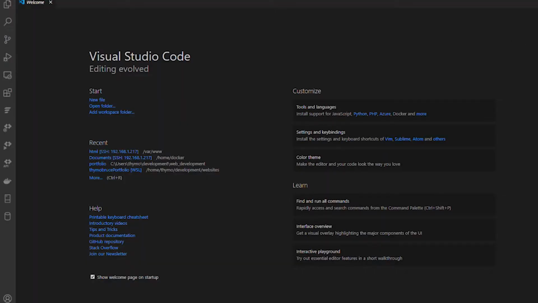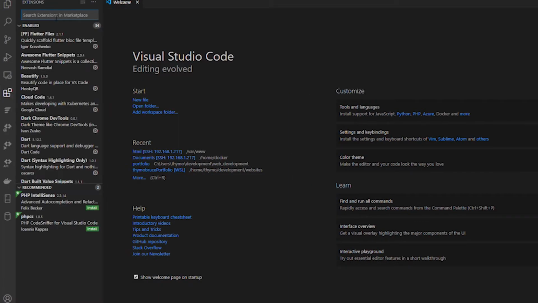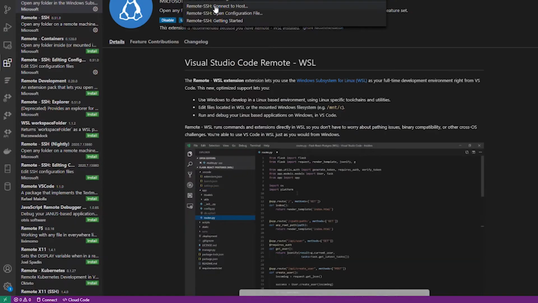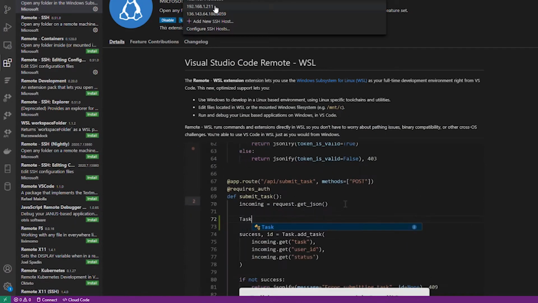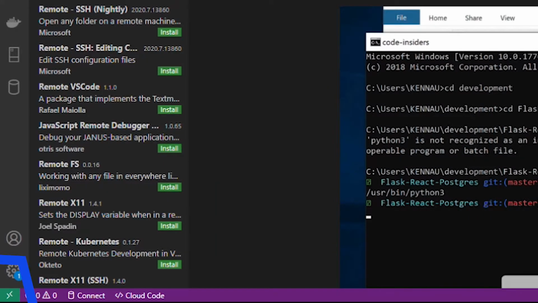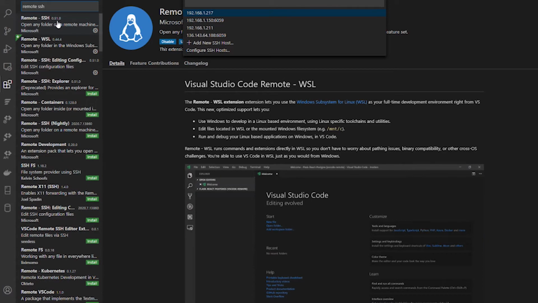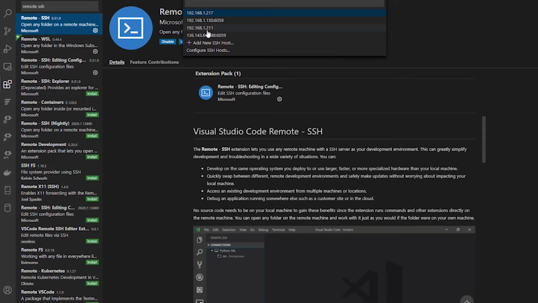So as you can see right here, I've opened VS Code. I'm going to the extensions tab, which is right over here. I type in remote WSL, then I'm going to go to remote SSH, and then in the left hand corner there is a button which you can click, and then you can say I want to connect to a new host or I want to connect to an already existing host.